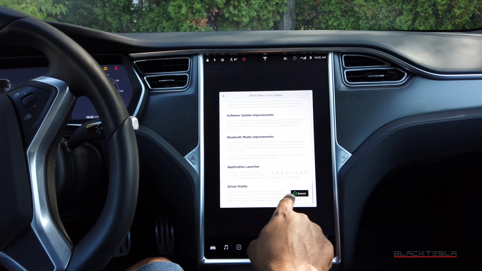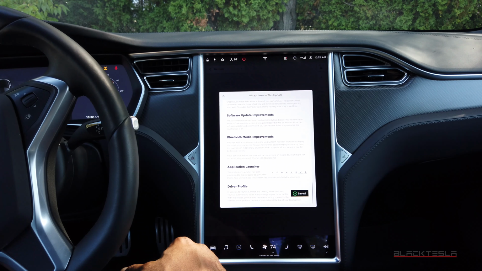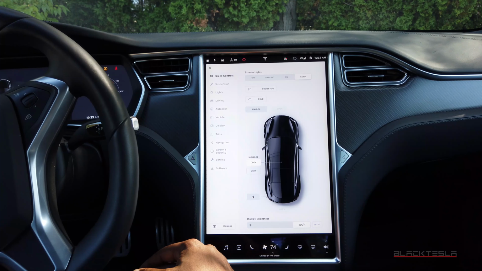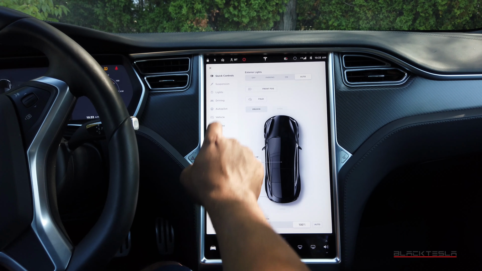All right, the other thing it says is driver profiles. In addition to seat mirrors and steering wheel position, your car automatically saves many settings to your driver profile. With this release, you can now see when a setting is saved to the selected driver profile in the status bar location at the top of your screen. In terms of the UI, what we're talking about here is the same familiar UI.